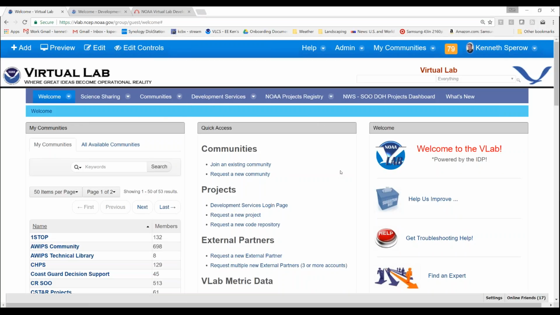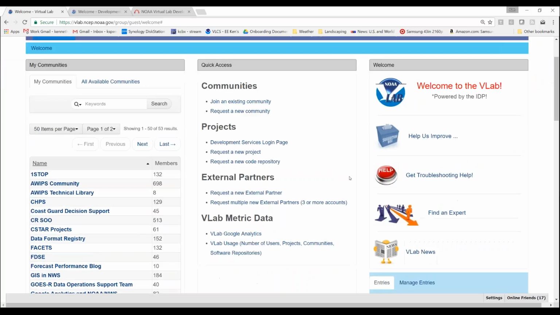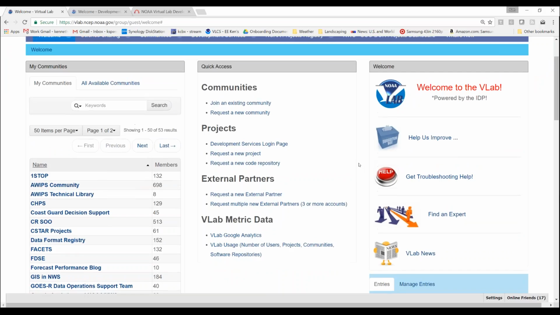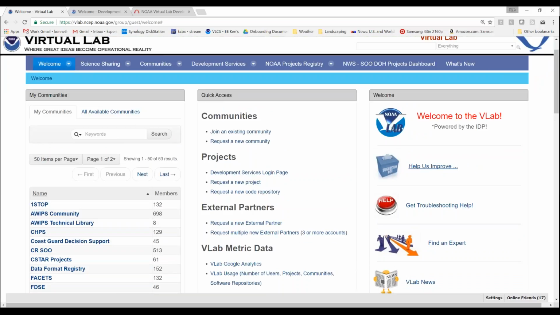So what happens when you first log in? You know how to log in now. When you first log in for the very first time, you're just going to be a member of the Virtual Lab community. That's the community we're on here. It has several things like science sharing. It was intended to be a place where Sues and Does could put their documents and share those across the weather service. A listing of all the different communities.